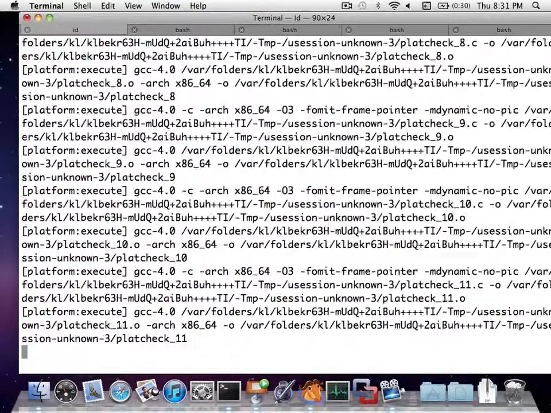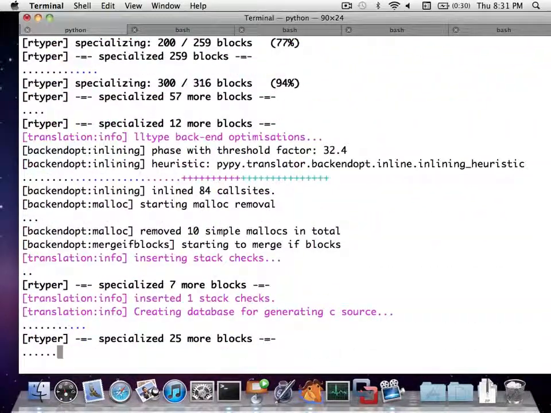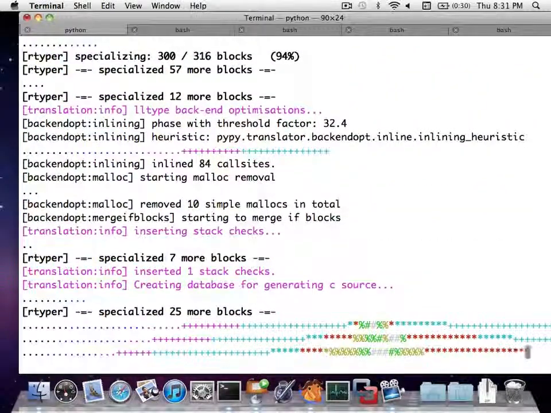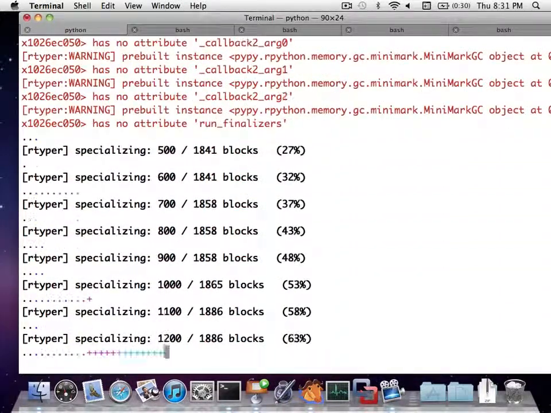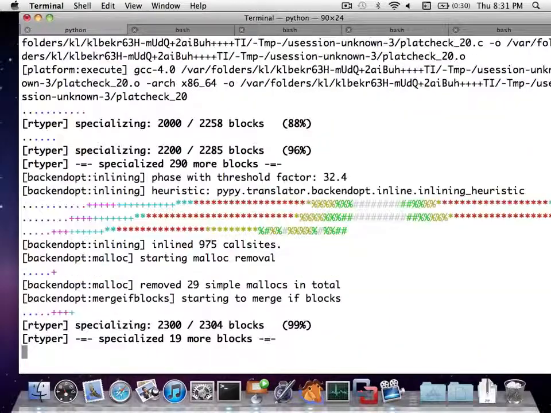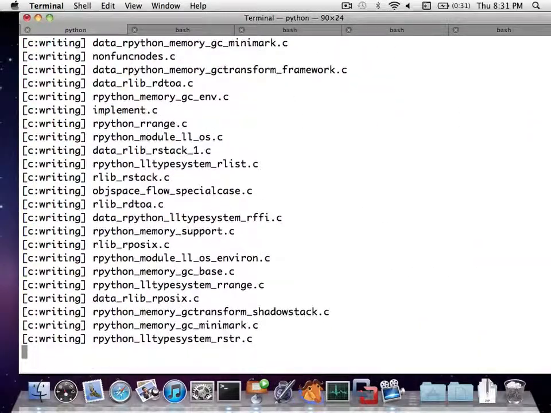Okay, so we'll just try the translation process again, see what happens. Give it another 20 seconds. Am I selling everybody on using RPython here? Fibonacci. Yeah, it's really critical to do Fibonacci.